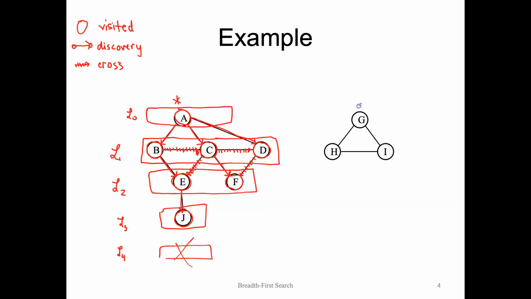So now let's say we call breadth first search from G. So now we're going to form another layering scheme here, beginning with G. So we'll mark G as having been visited, and we're going to add it to layer 0. So this is a different layer in a different breadth first search call. And we're going to mark this as a discovery edge and visit H. We're going to mark this as a discovery edge and visit I. Both of these vertices get added to layer 1.